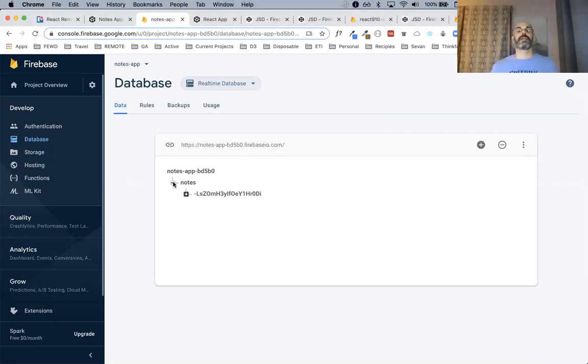That's notes, kind of like the table name. And then this is an object within it, an object with key value pairs. Key value pairs that we could extend at any point in time. If we wanted to add additional key value pairs later on, we could.